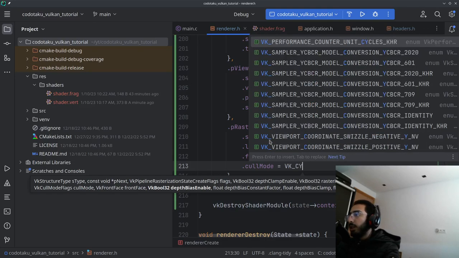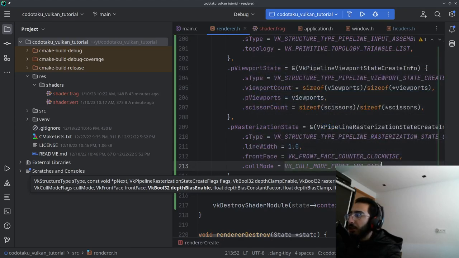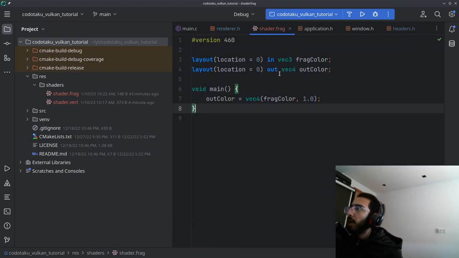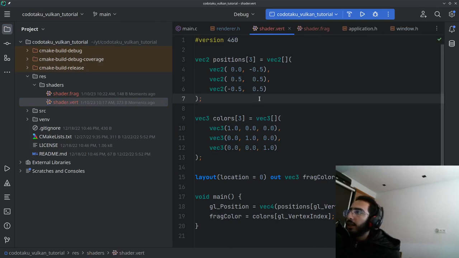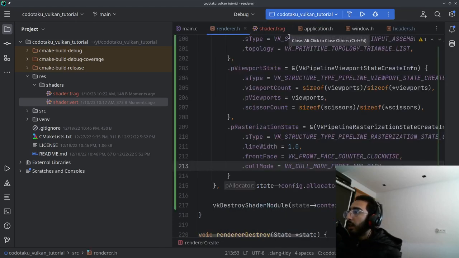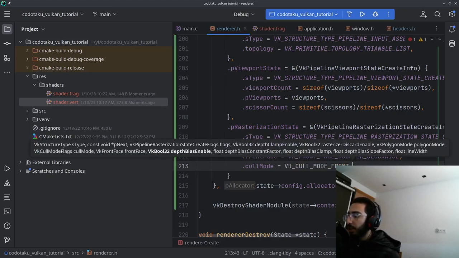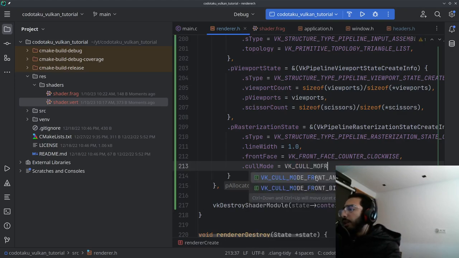which faces you want to draw. Now, as a beginner, I would actually recommend using VK cull mode front and back at first, just in case you somehow ruined the order of the vertices. In case you didn't do a correct order of the vertices, you're still gonna have something drawn onto your screen instead of just a black screen without you knowing why that's happening. But if you know what you're doing, maybe even after you're done with all this stuff, you can set back the cull mode to cull mode front because it's much more optimized since you don't have to waste time drawing another face for no reason.